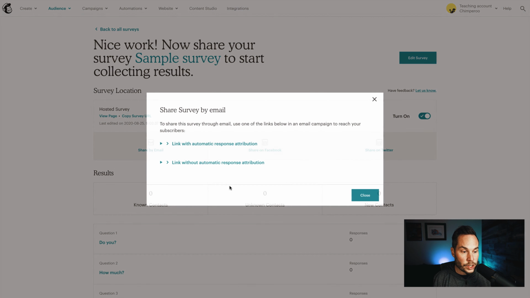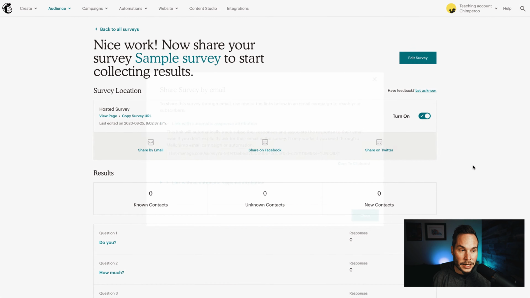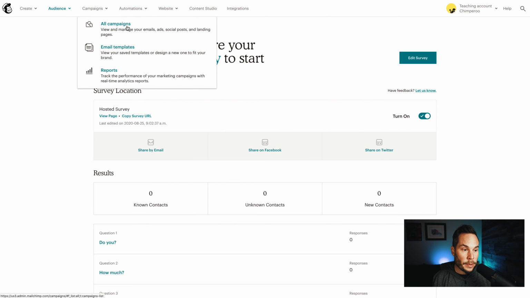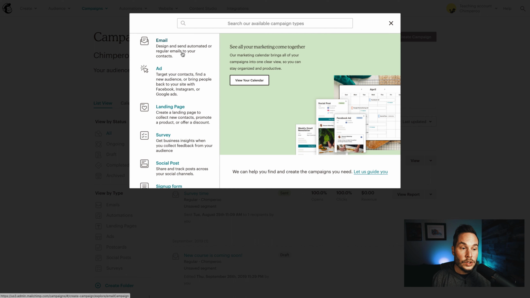If we click on share email here and click link with automatic response attribution, that just means that we are going to tie responses to contacts. And if we go to the end of this here, we'll see that there's a merge tag called unique ID. Unique ID, there's no U or an E there. That just means that's associating it with our contacts. So if we copy that, hit close, go to campaigns and create a campaign, we can send an email to people to do the survey.